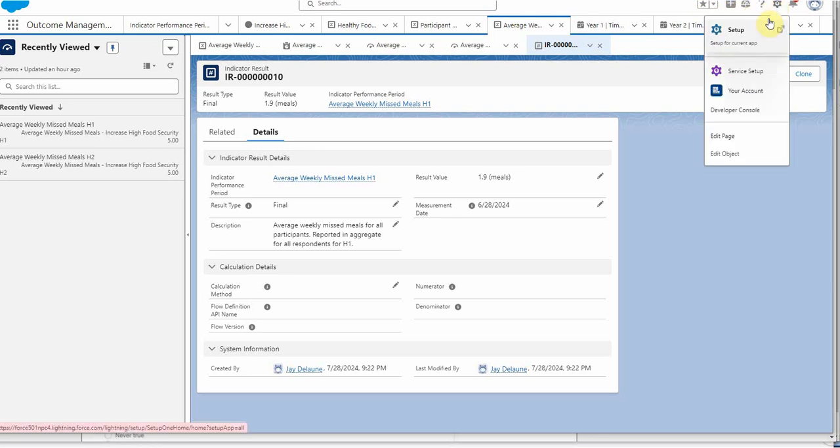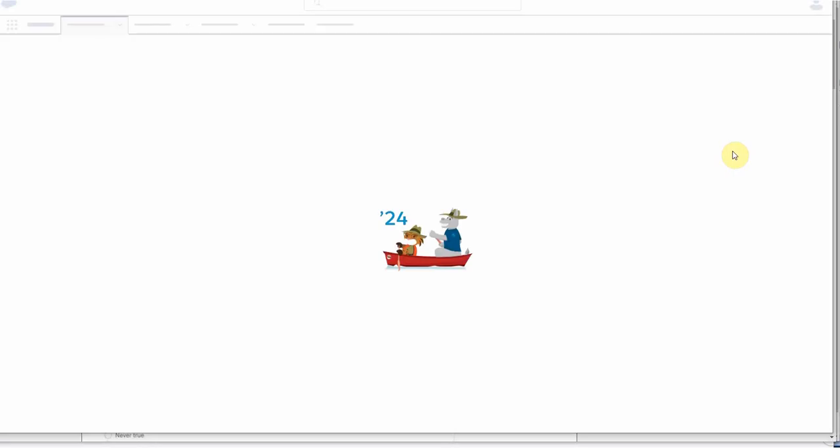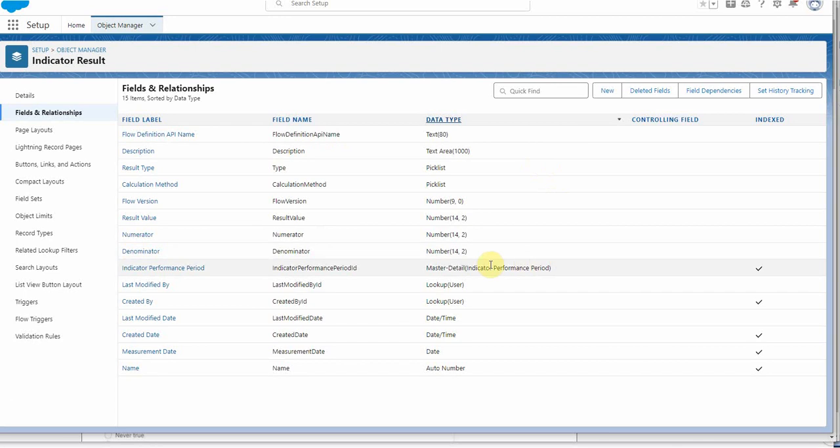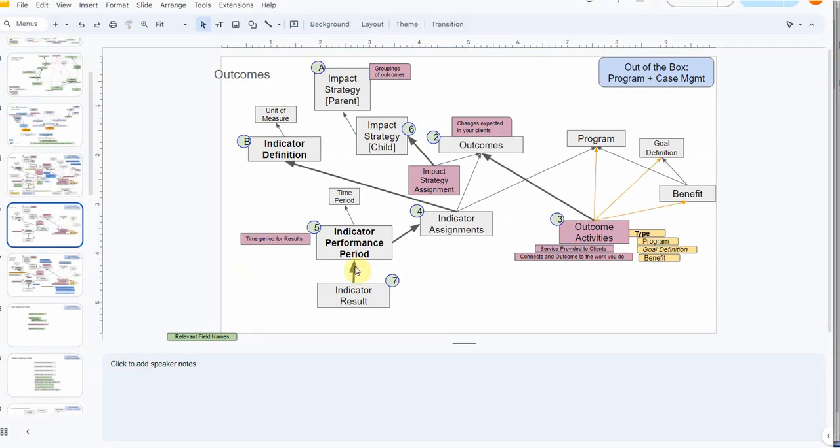So if we go out to edit the object, and we look at our relationships and fields, what it tells us is we've got a master detail, but we're really seeing all of those fields that we were just looking at. But notice that there is no connection here, no option to connect this back to a case. An indicator result sits out here, but there's no way to bring it back to the person who was involved. So the assessment actually doesn't even show up here.